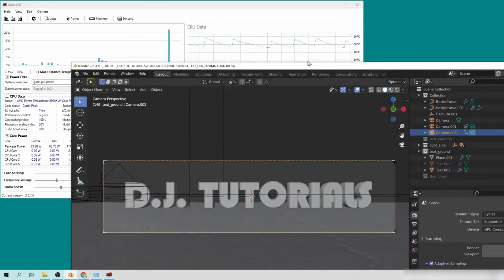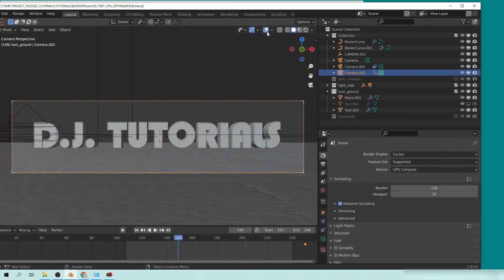So what I have open here is this text that I created, and if you'd like to learn how to make this, I do have a series on how to make this text. So I'll put a card in right here so you can check it out, and I'll put a link down below. But basically, what this has is the floor has a lot of subdivisions.